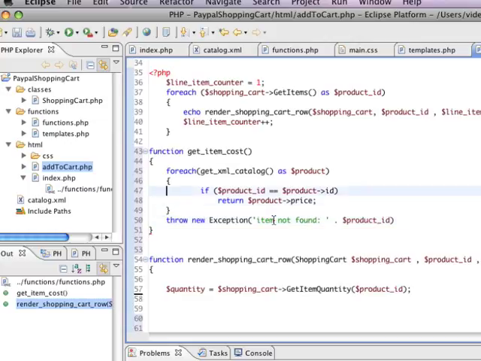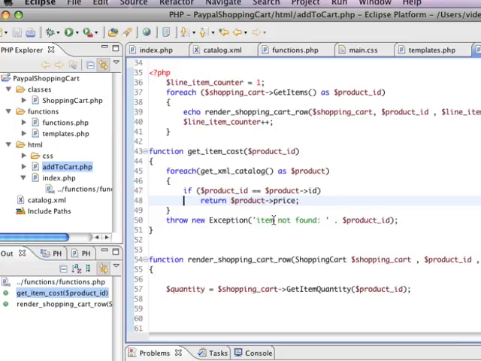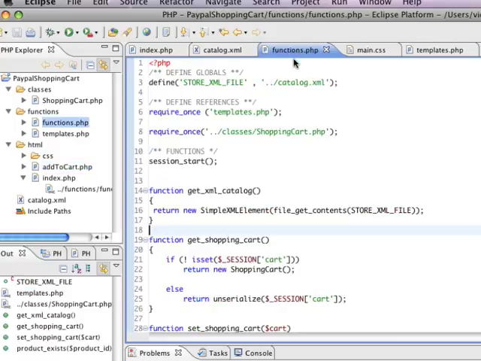And the last thing we're going to do is ask for the product ID here. Now, we need a semicolon. So either what's going to happen is we're going to find this product, and then we're going to return the price. And if we don't find the product, then we're just going to throw an exception. And that way we're going to know something bad happened. Now I'm going to cut this out and I'm going to stick it in my functions file.